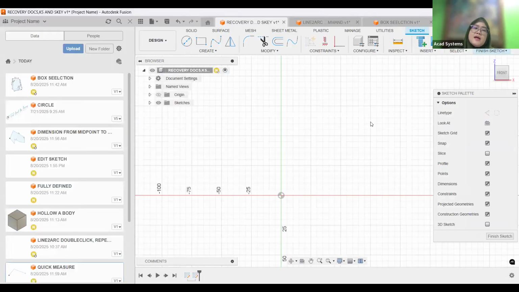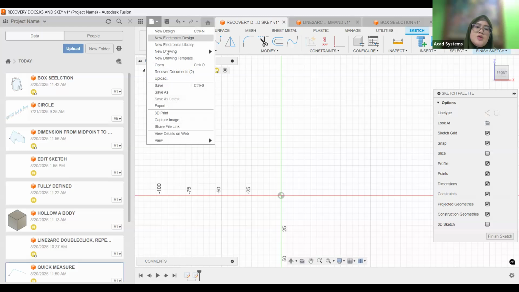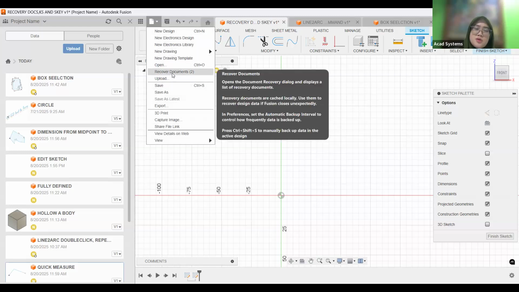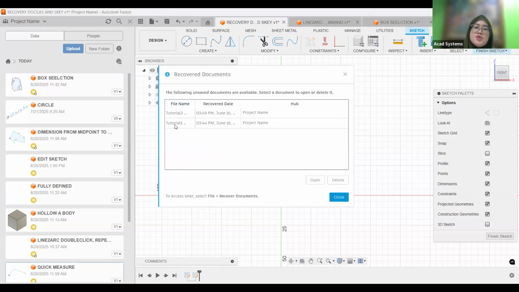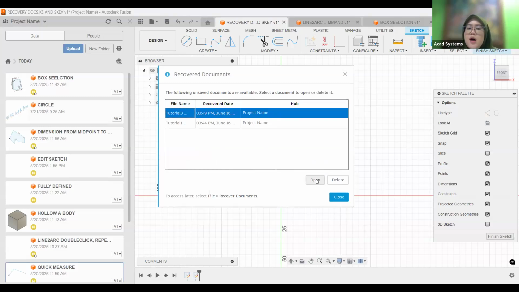So the first one, we have the recovery document. What can we do if we lost our document? Let's say you have crashed for some reason. Just go to this file, click it, go to recover documents. As you can see over here, we have two unsaved documents available. If you want to recover it, just click it and then click open. So you can save the file.